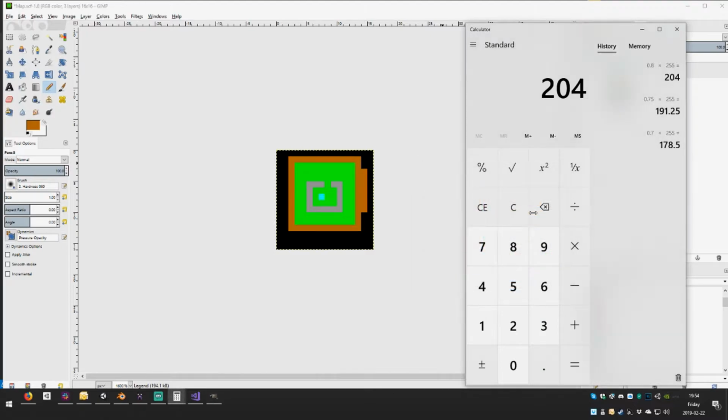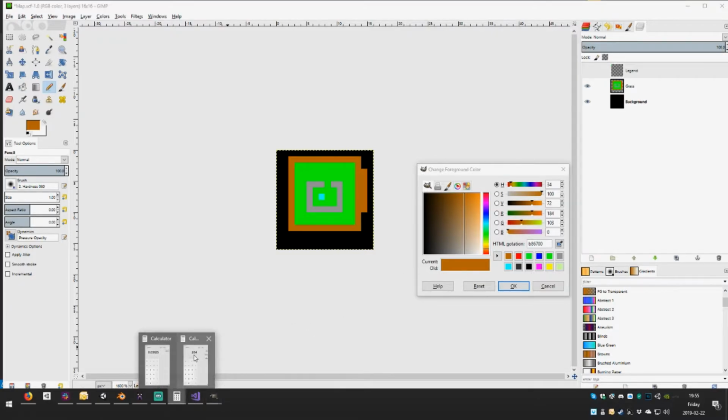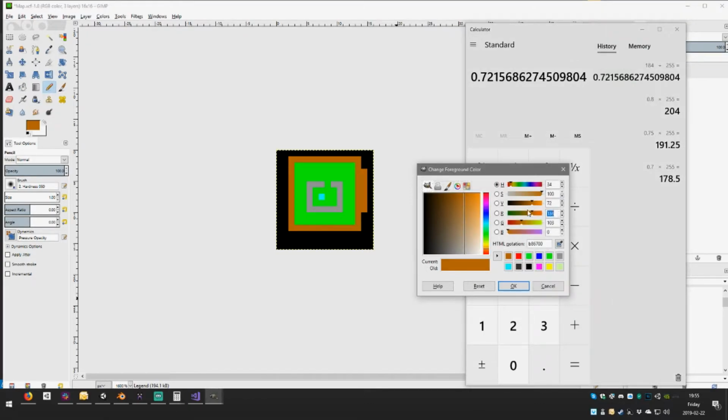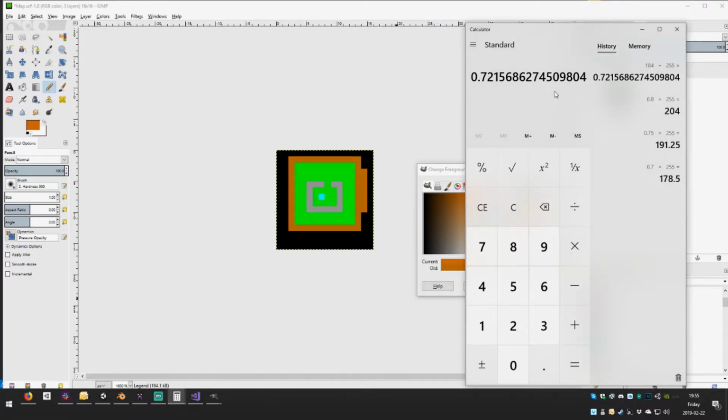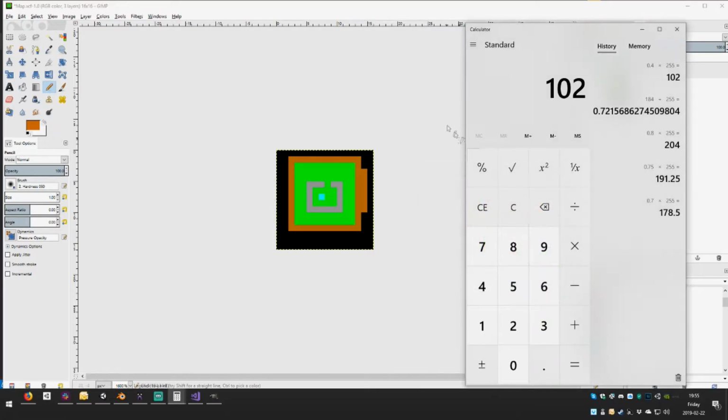Actually, wait a moment. This one is fine. We know that the first one's fine. I'm kind of curious now. So 184. Let's see what percentage of 255 it is. 184 divided by 255. No. So we're lucky. Okay, so it's still a good idea to go with 204. Let's go with 204, so it's this more orangish color. Now this one is way lower. So let's try 0.4 times 255. That's 102. Perfect. We're very close. Okay, this is the brown we're going to go with.